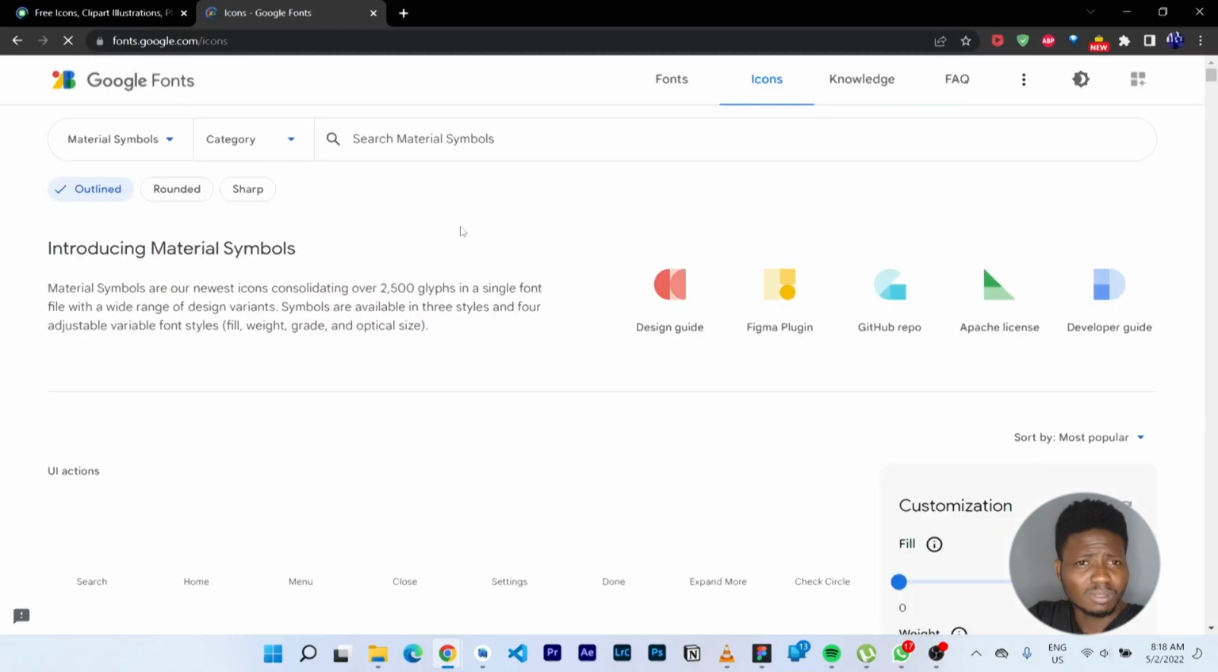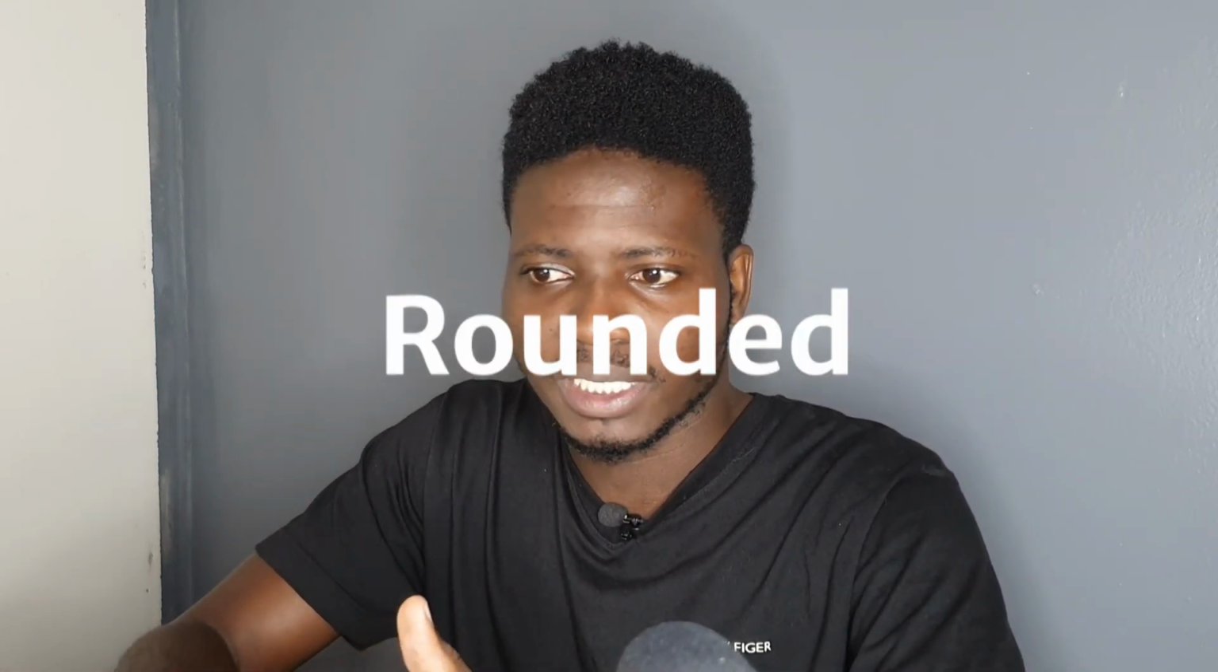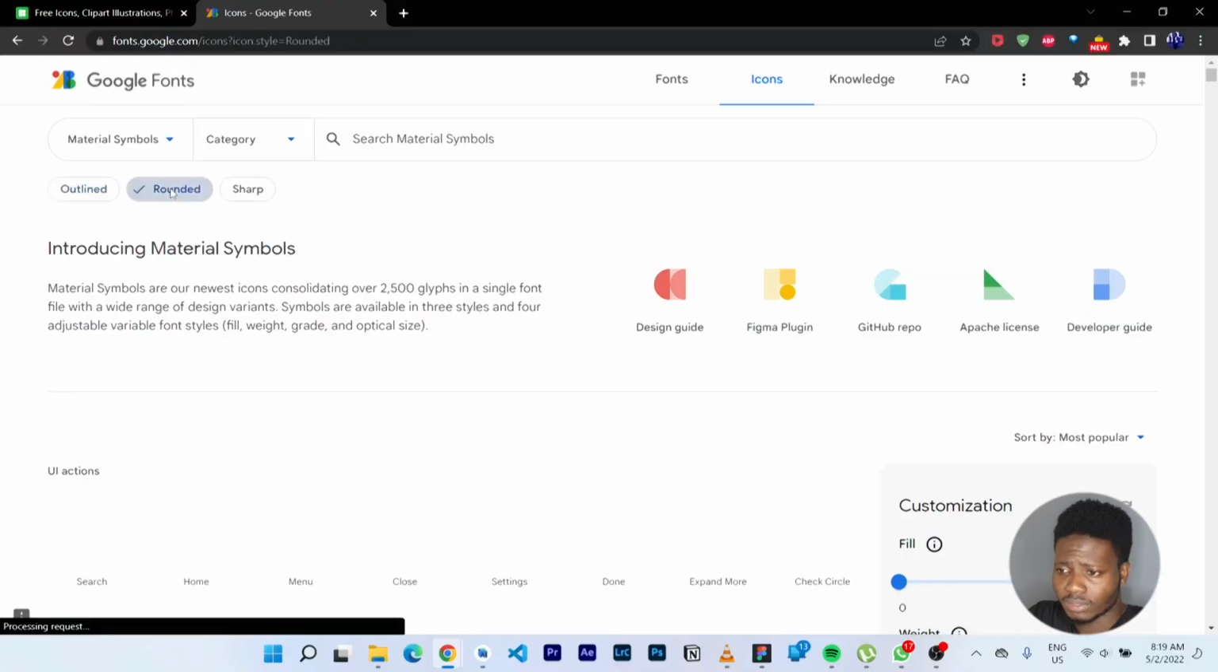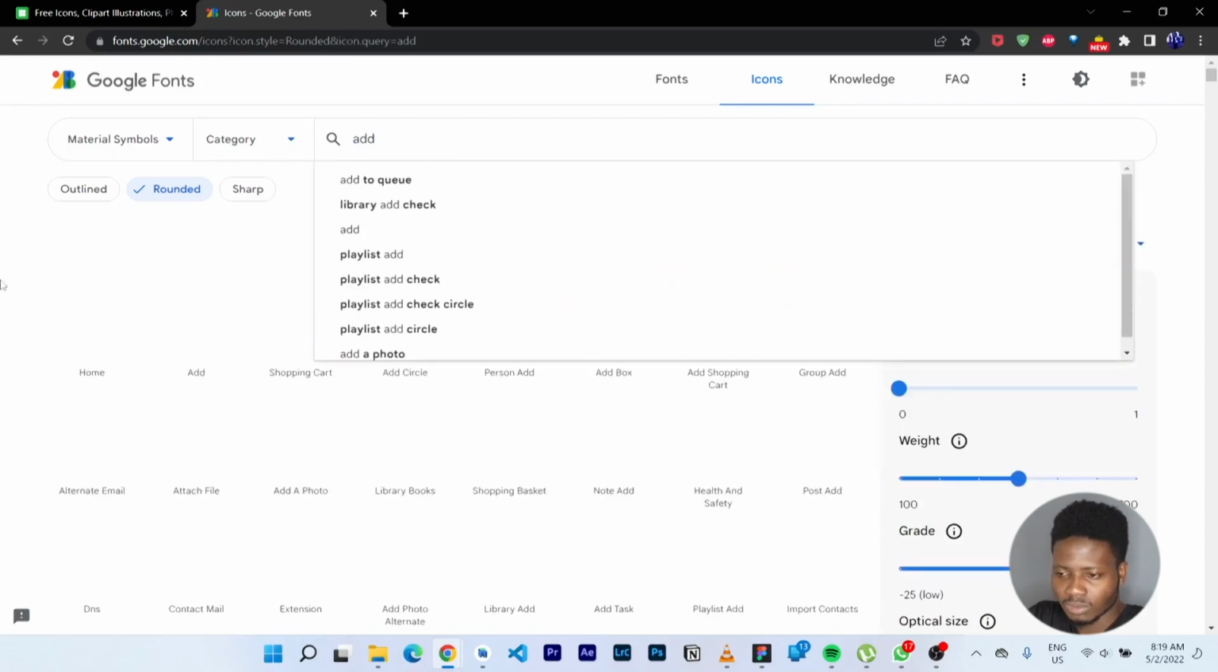There are a couple of different icon styles. We've got outlined icons, filled icons, glyphs, two-tone icons, and rounded icons. What we're going to be using here are the rounded icons. I'm going to change my icon category to round, and I'm going to search for the first thing we need, the addition sign, the plus sign. So you just say add and it'll come up there.